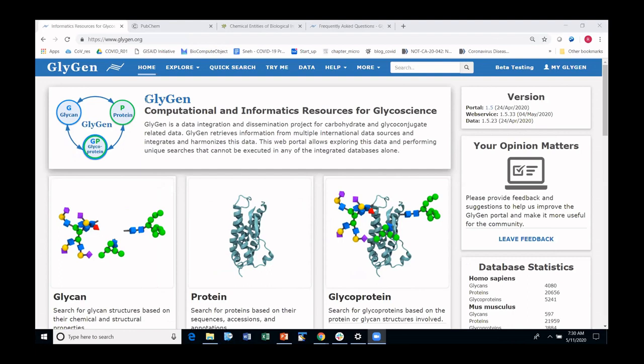My part of the demo or the webinar will pretty much go over some types of searches, how you can use GlyGen to answer some interesting questions. So I will first explore a couple of glycoproteins. I will first use interferon gamma receptor 1 as one example, and then I will use the spike protein of SARS coronavirus 2. And after that, I will show how you can explore data.glygen.org.